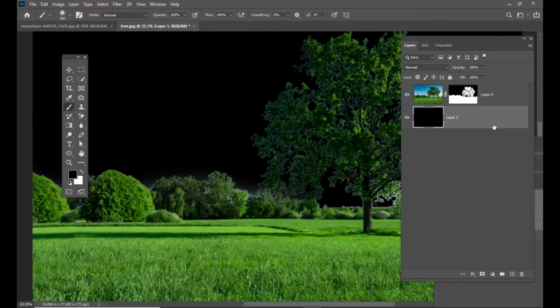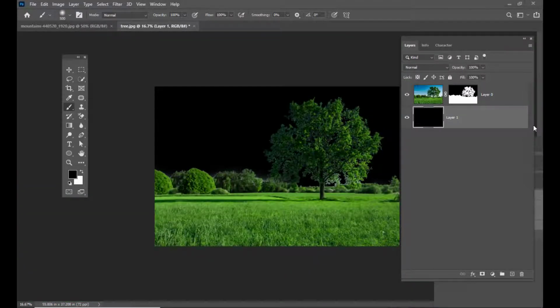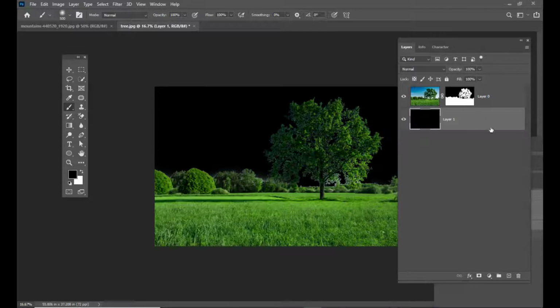If you zoom in, we can see there is a little bit of blue on the edges of this tree. So we have to fix it. We have to remove that blue fringe. To remove the blue fringe, we have to hold Ctrl and click on this mask thumbnail adjacent to this tree image.